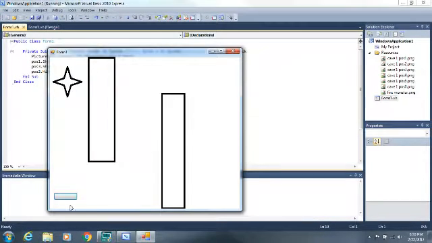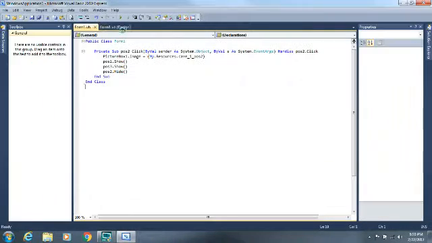Let's see if this works. Yes, now this and this are now visible, and this is hidden. However, these buttons don't show anything because we haven't programmed them yet.